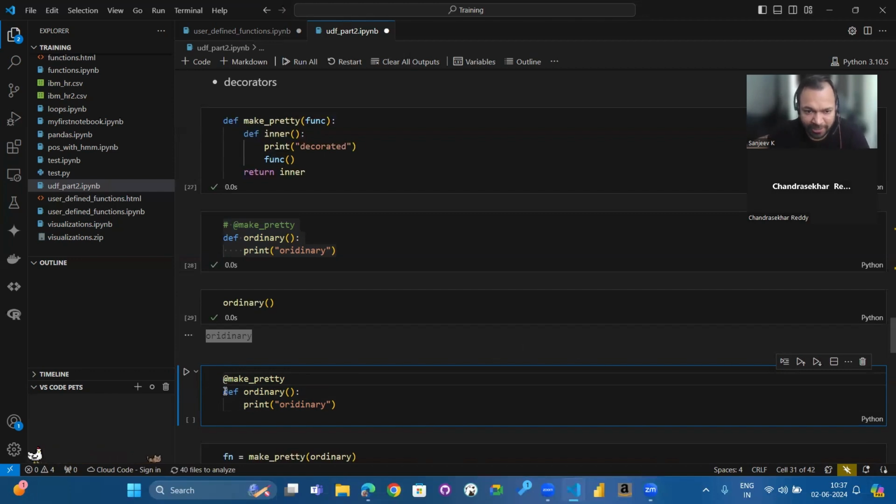When you write the function like this, whenever this ordinary function is called, it will not directly call the ordinary function. First, it will call make pretty. In make pretty, it will pass the ordinary function. So in this function attribute, ordinary will go. And then it will do the same logic. Let us see what happens now.